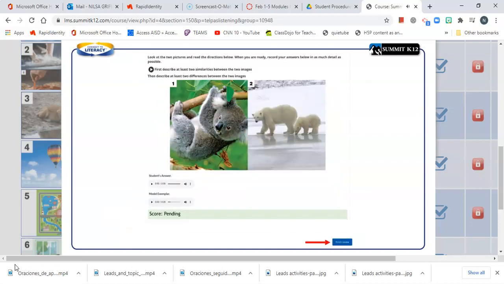After listening to each of your answers and listening to the model exemplars for each question, select one of your answers that you know you could have done a better job with, and rewrite it using the model exemplar as your guide. Write your updated answer in your notebook or on your scratch paper. Once you have completed your assignment, you may select the Finish Review button at the bottom of the page to return to the TELPAS speaking table.